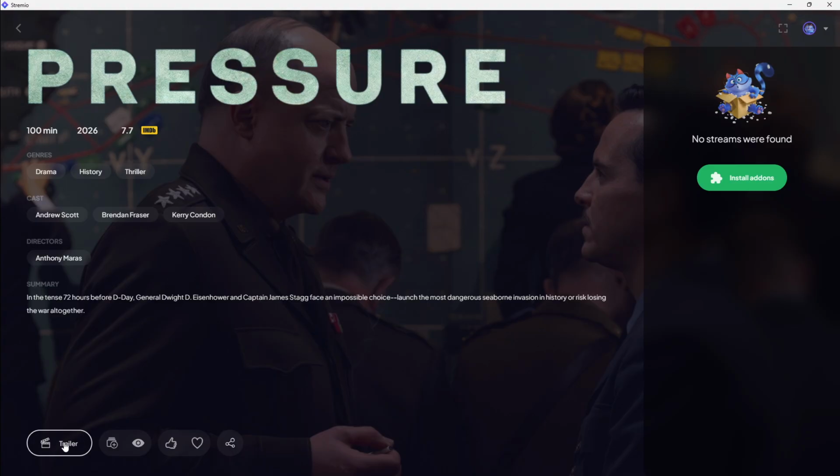You can also scroll further down the details page to explore more information, including ratings, trailers, and related titles. This is useful if you want to compare options or discover similar content without having to go back and search from scratch. Next, head over to the Discover section from the left sidebar.